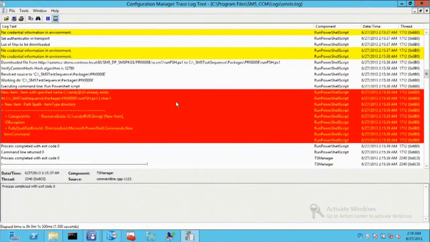So what this script does, it's a very simple script. If you remember, there is that parameter, Randy at US. It basically just creates a folder on the hard drive with the name of that. Well, that folder already exists.